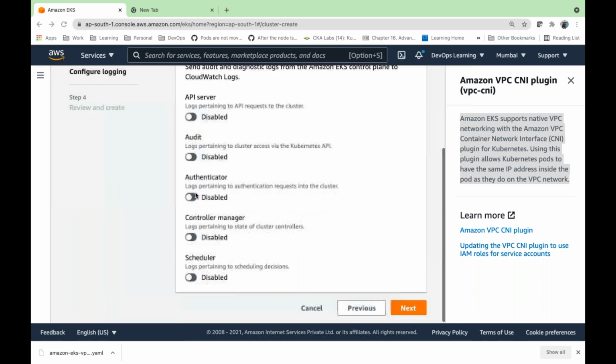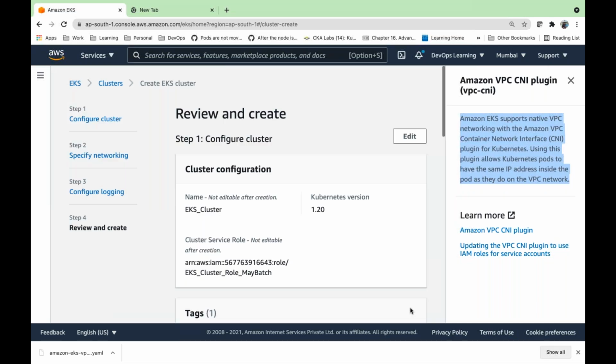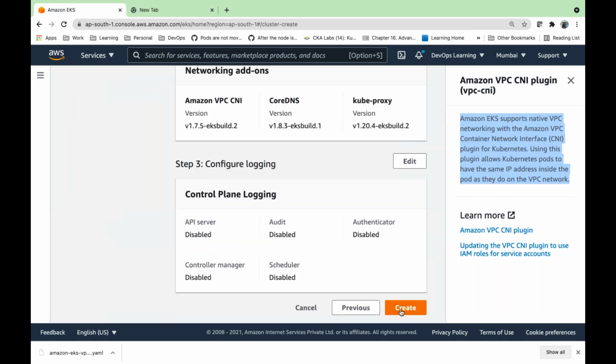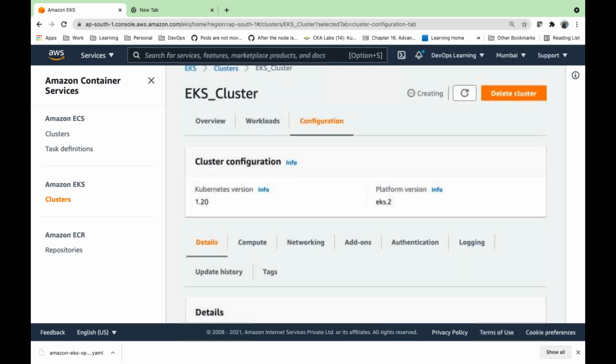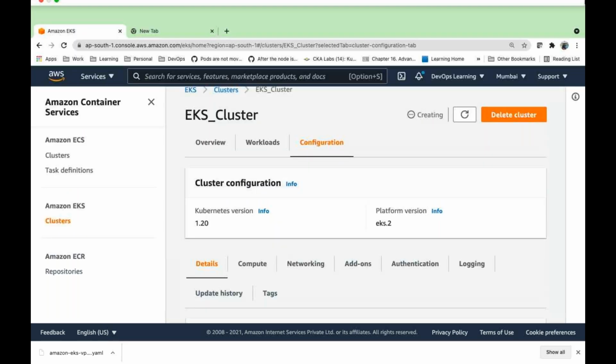With this information, I am creating an EKS cluster. This is just a control plane. I will be getting a control plane. Now I am creating a control plane. But can I see the servers? Do we have access to the control plane servers, as we discussed? Who will manage this complete control plane? AWS.